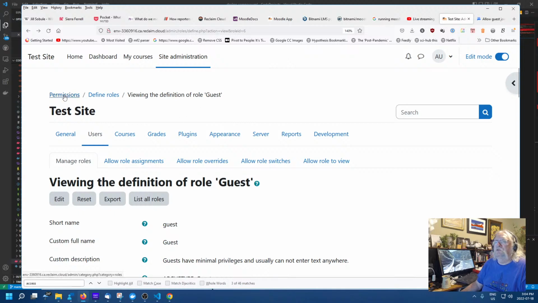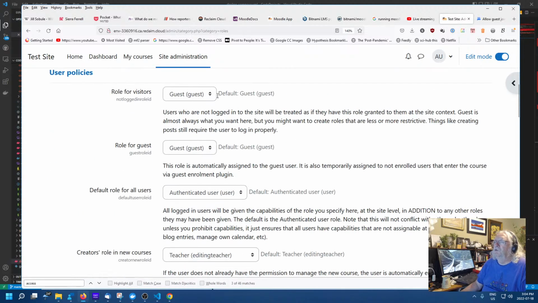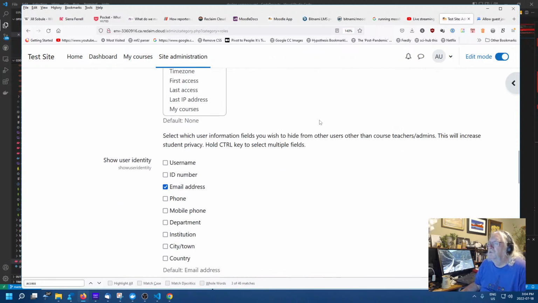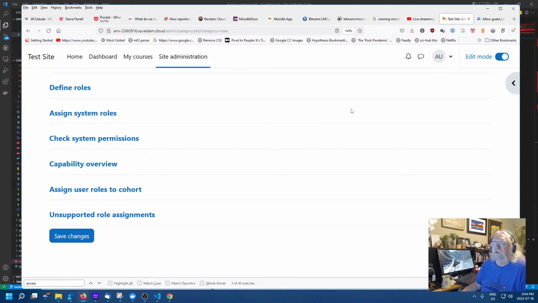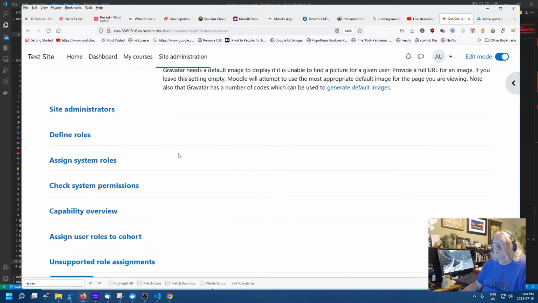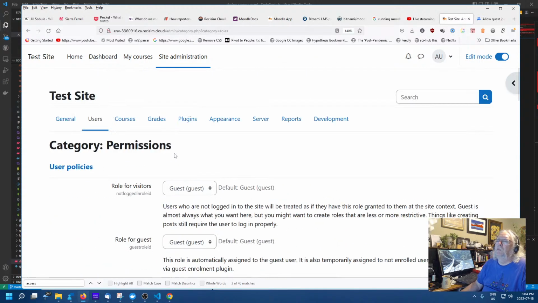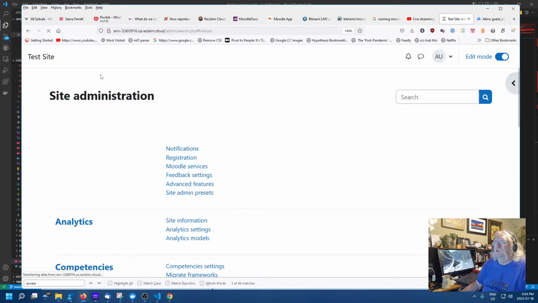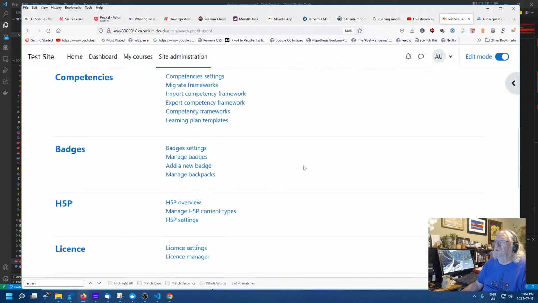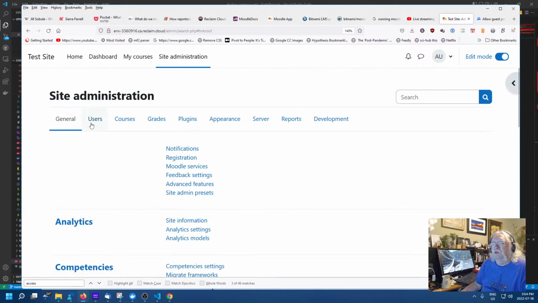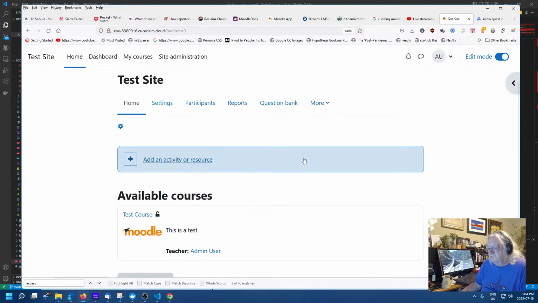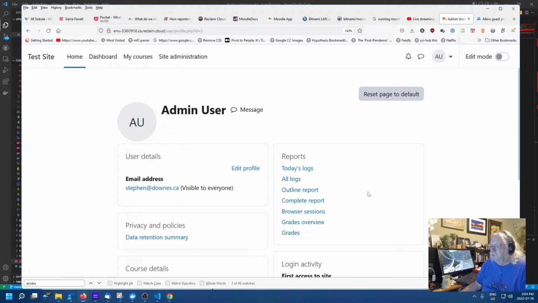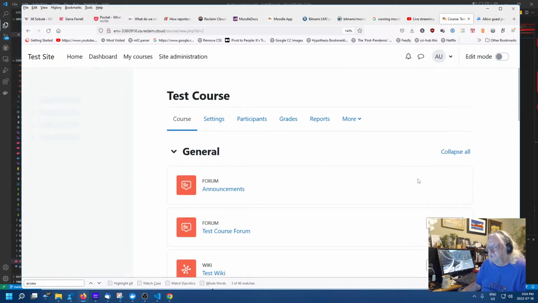Let's just come back here. Permissions, roles for visitors. Okay. No, there's nothing else there. Okay, let's go. Analytics. Well, let's test it at least for the admin, so I get a feel for what it's like. So, admin user. Oh no, I don't want to get my home screen. I want to go to my course.